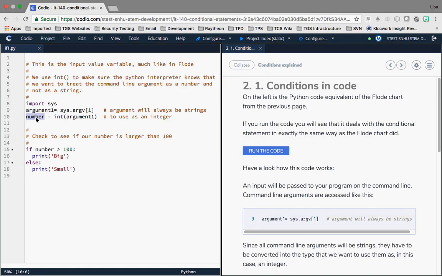Number is just another variable. We're going to call it number. And what we're doing here on line 10 is we're taking the value in the variable, argument 1, and we're turning it into an integer. Because when Python reads anything in from the command line, it assumes it's a string. So if we want to evaluate it as an integer, you can't, one string is not greater than another string. An integer is going to be greater than an integer.